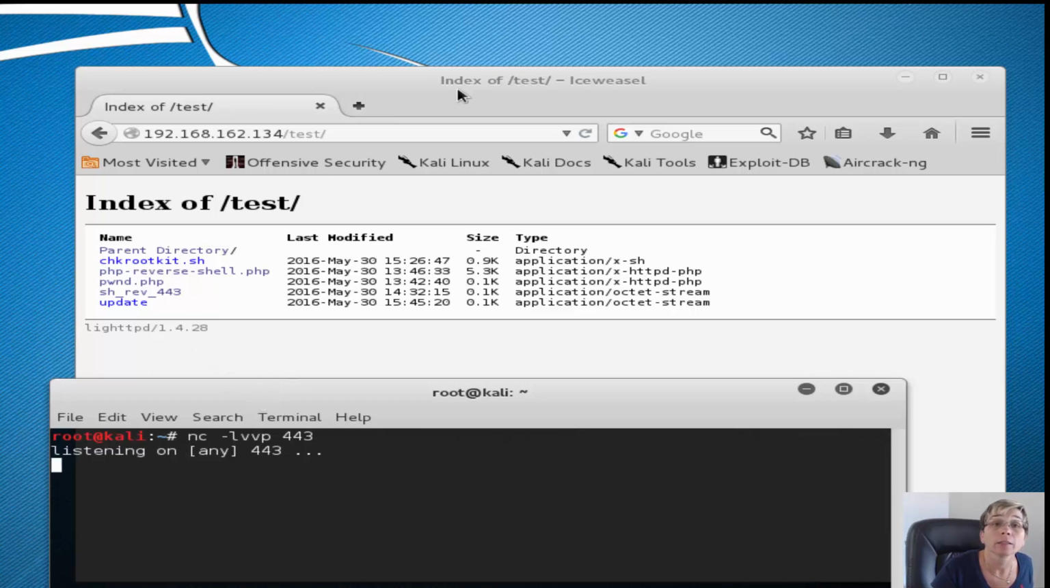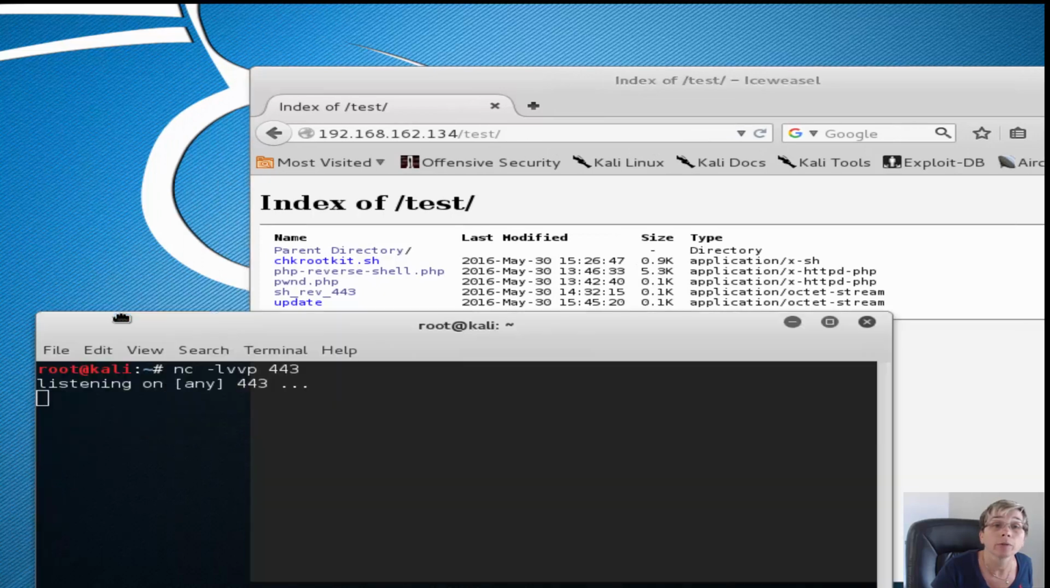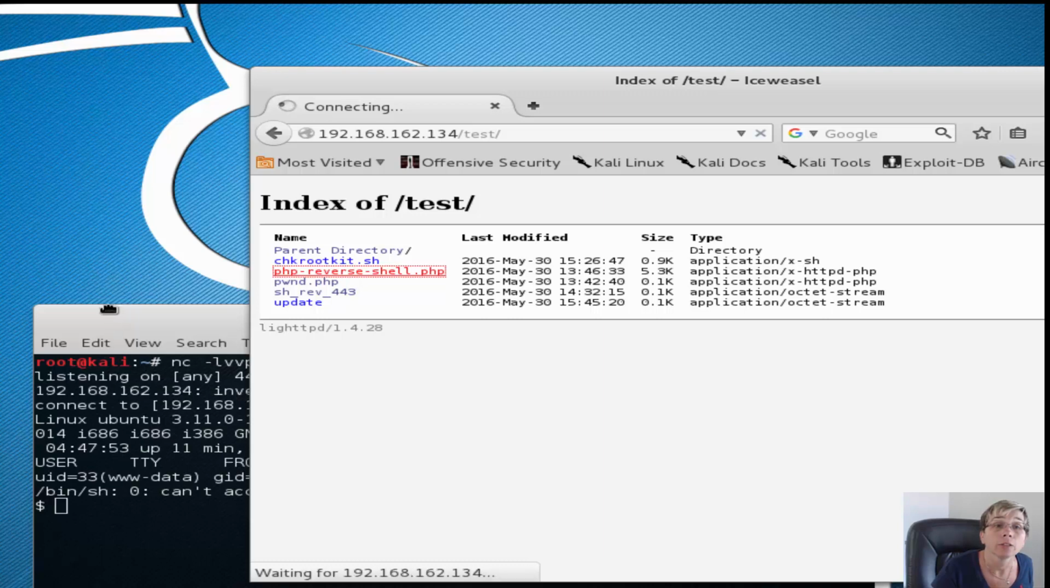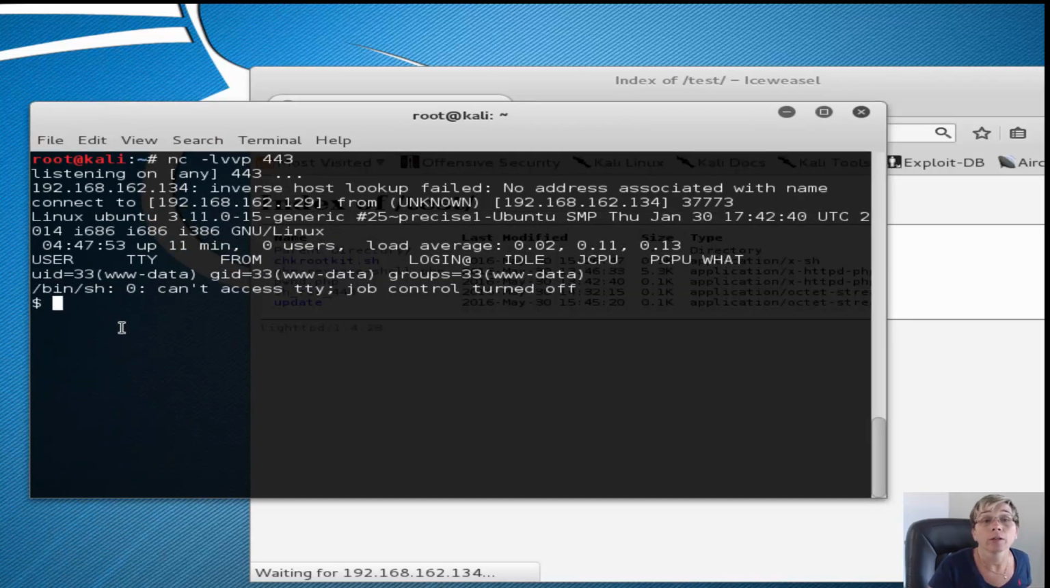So I've got my netcat listening, and I'm just going to go ahead and click my reverse shell. And as you can see, I now have a shell on the machine. Now, unfortunately, I'm running as what the web server runs as. So at this point, I want to escalate my privileges to root.